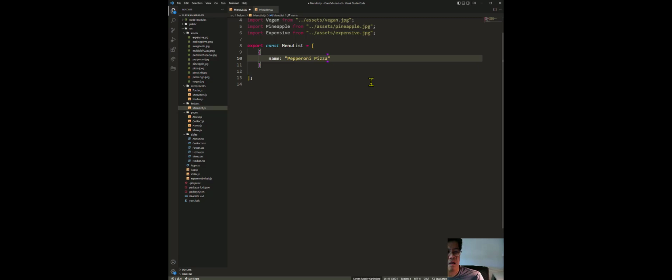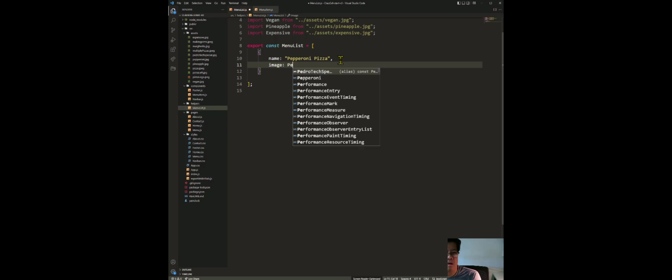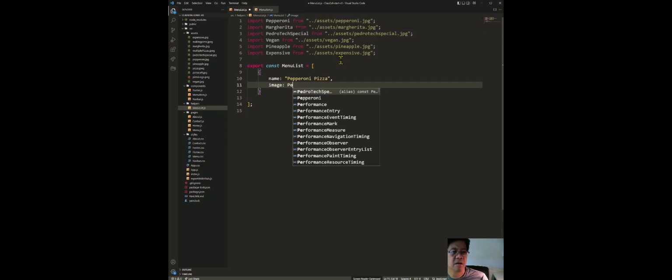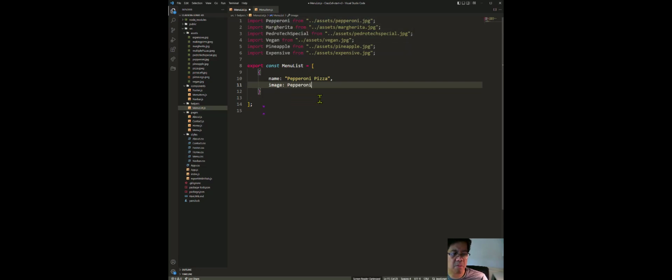Pizza, comma, image, comma, pepperoni. Same name as on the top. Same name as this line right here, number 1. This pepperoni is this pepperoni right here.